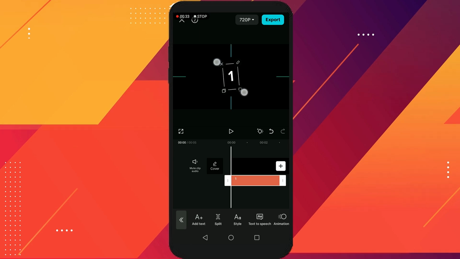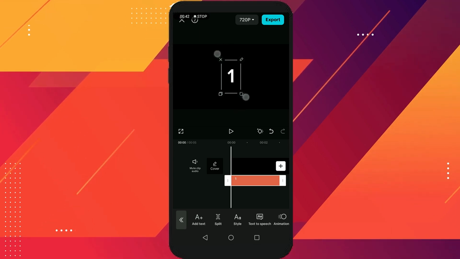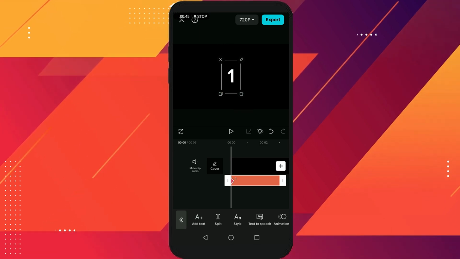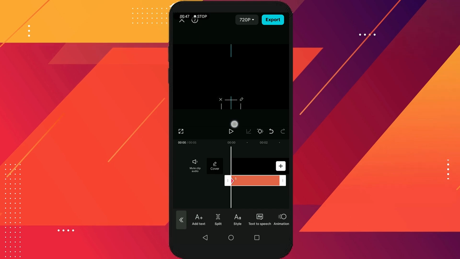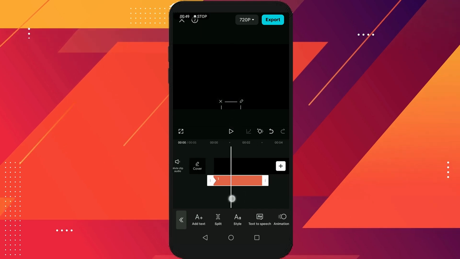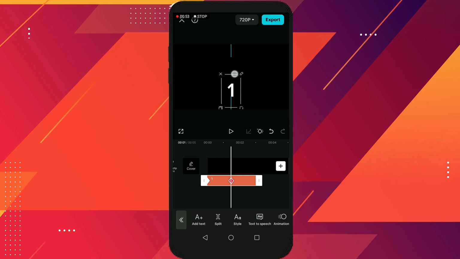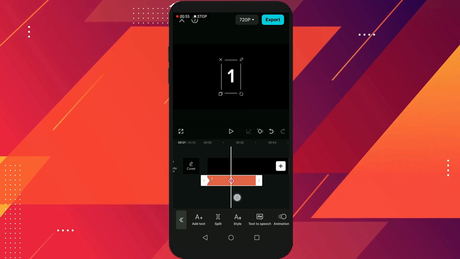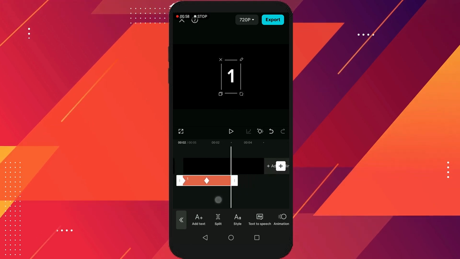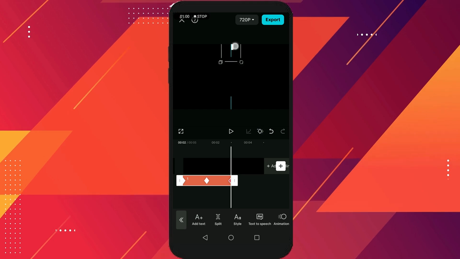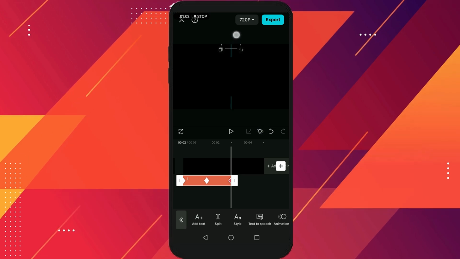Adjust the text scale and turn on the keyframe on this text layer. Move the text to the bottom. Move the playhead between the text layer and turn on the keyframe. Then, move the text to the middle of the screen. Move the playhead to the end of the text layer and turn on the keyframe. Then, move the text to the top of the screen.